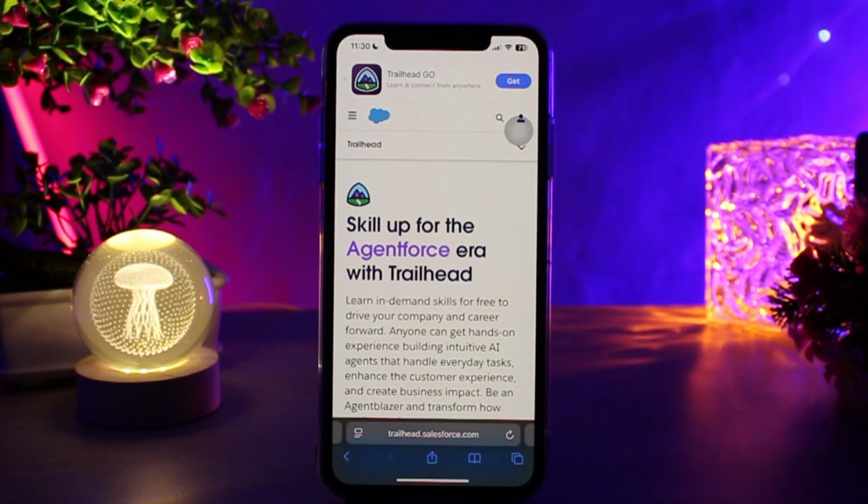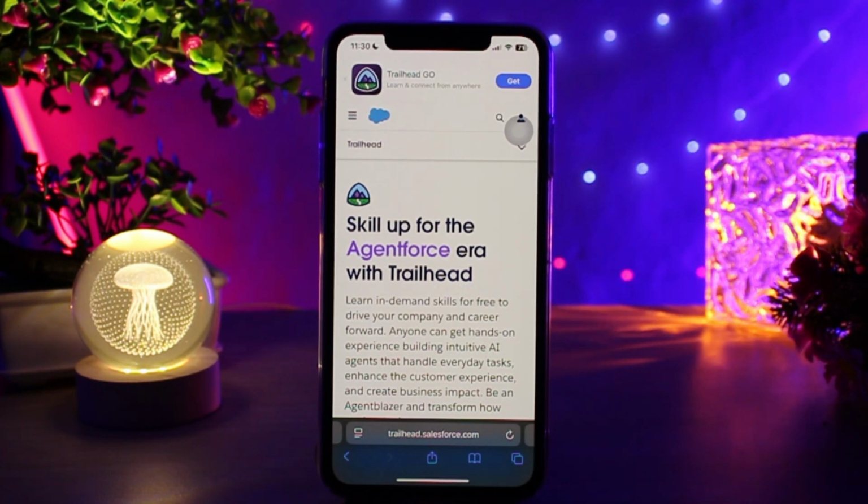Then many exercises need a Trailhead Playground, a free practice Salesforce organization. To get one, go to any hands-on module, then click Launch under Trailhead Playground, and Trailhead will create and open a free Salesforce environment for practice.